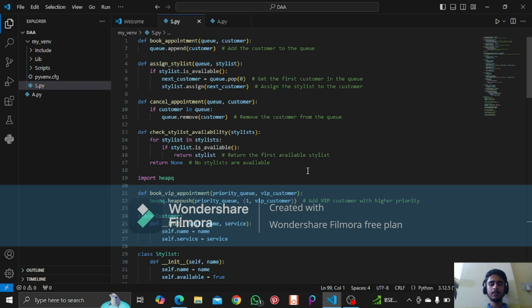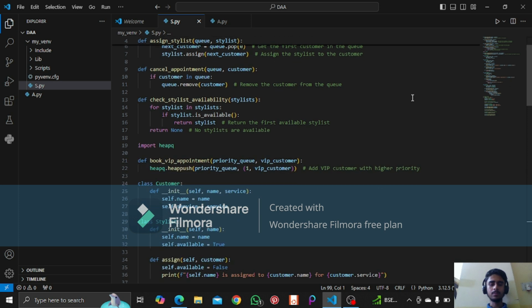So this is all the code. Just wait a minute, let me show you the code. This upper portion is the algorithm that we have just used, and the lower one is the basic code for it. First, we have created the class Customer. Then we have defined in it self, name, and services.